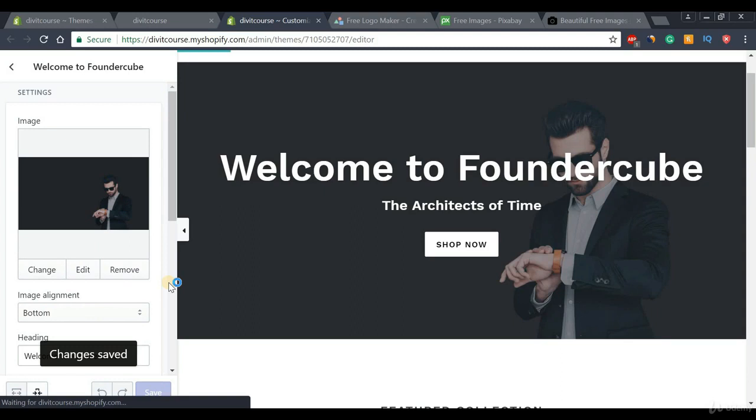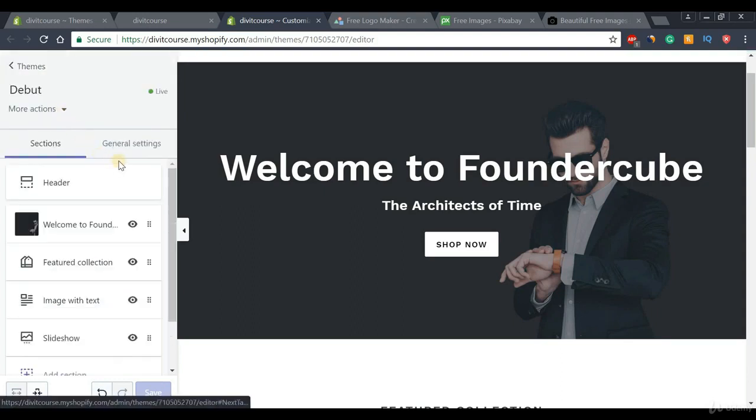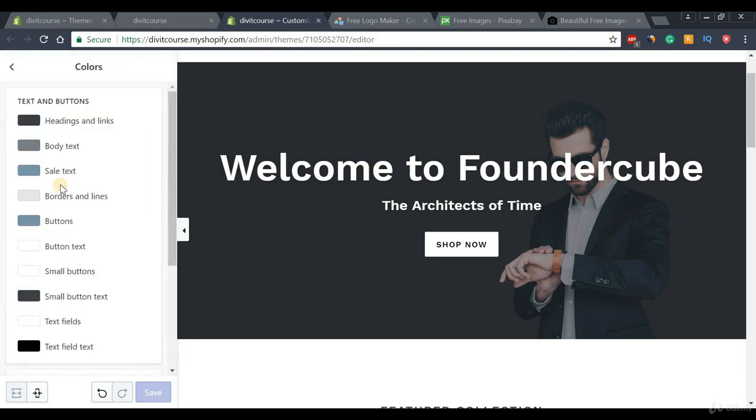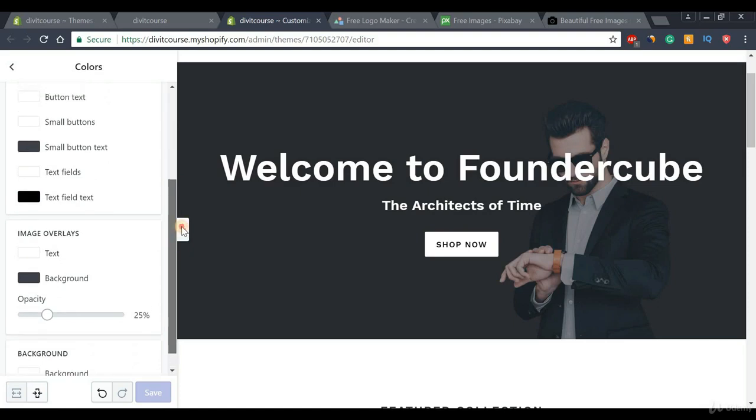And there are a couple things that I want to show you. So once we have this saved, we can go ahead and press this back button right here. And then over here where it says general settings on the right side, just go ahead and click that. Once we do that, we will see that we have these different tools available to us like colors, typography, social media, which we can go ahead and customize. So the first thing that I want to show you very quickly is that if you select this colors tab right here, you can play around with the different colors of your store. So you can change the heading color, the body text, sale, button colors, and so on and so forth. You can play around with the different things.